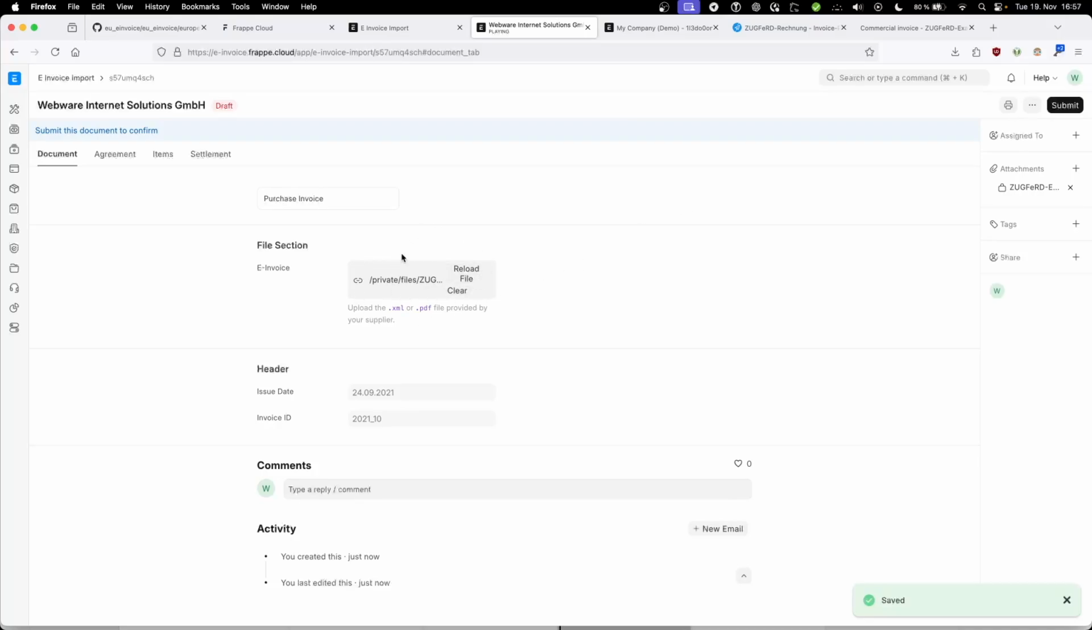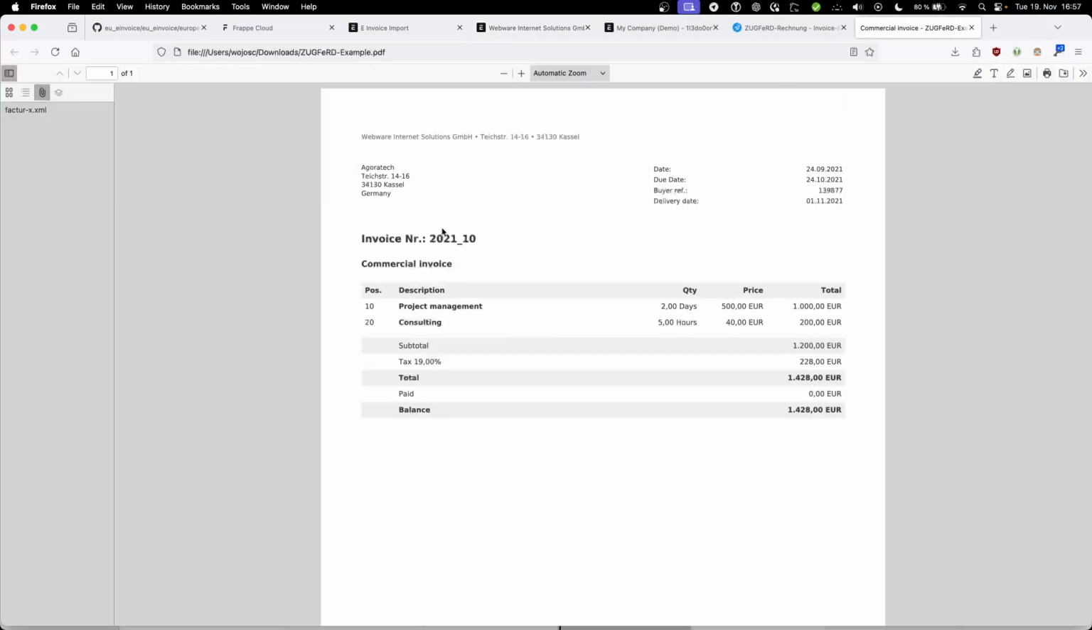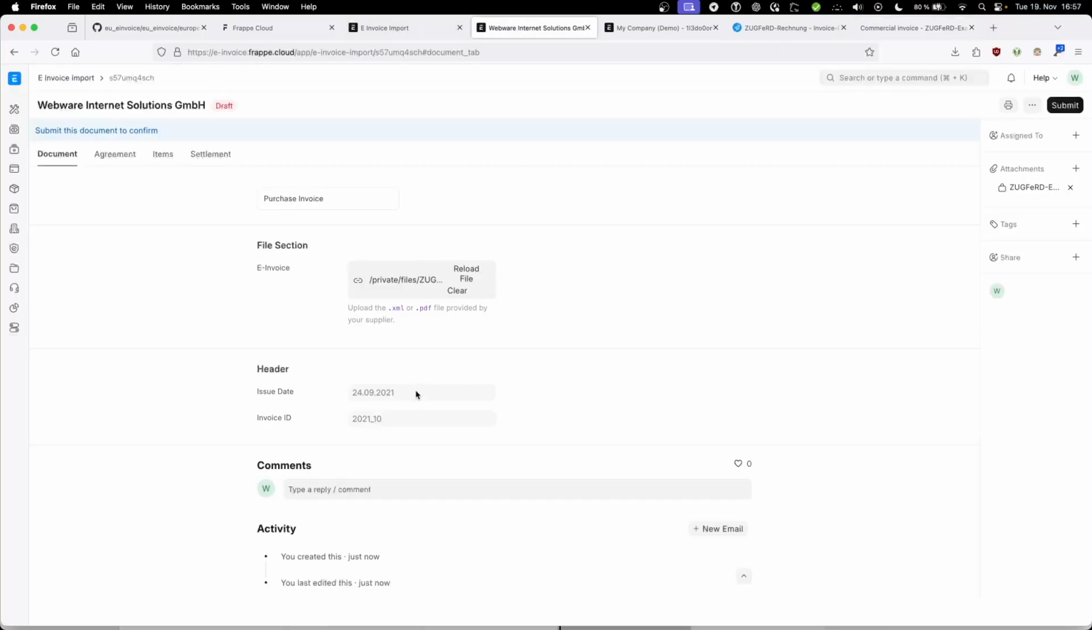and now I have the file. So we can already see that it's created some data here, issue date, invoice date, and if I open this, we can see that there's a date, 24th of September 21. And if I go back again, we can see the 24th of September 21.